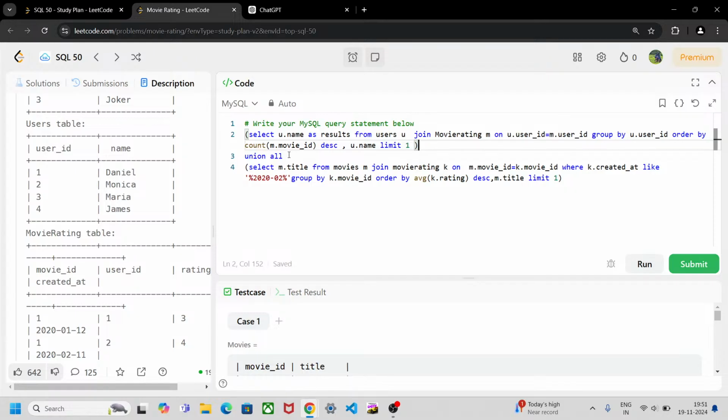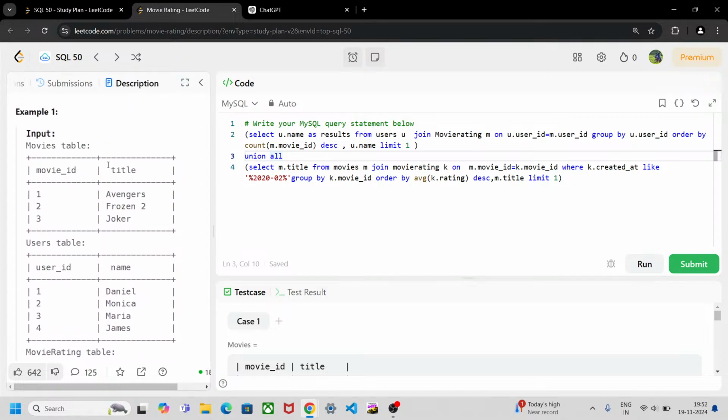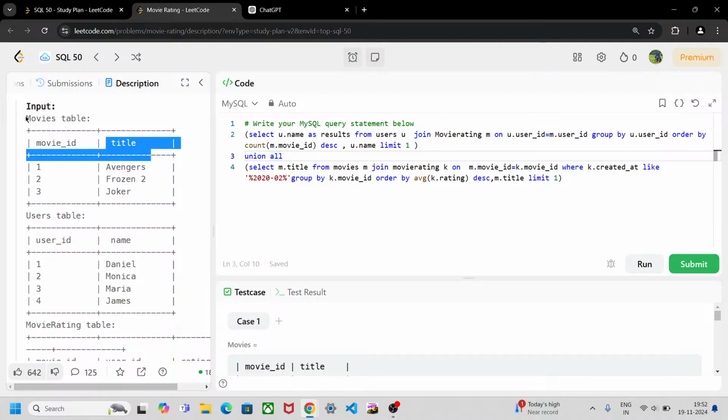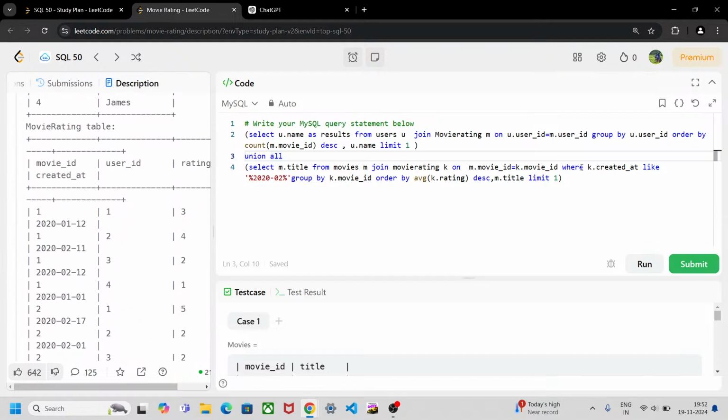Then union all, which merges these two results. Select m.title, where m is movies. We are joining movies and movie rating on movie id. Then where k.created at, k being the alias for movie rating, is in Feb 2020, group by movie id, and order by average of rating.